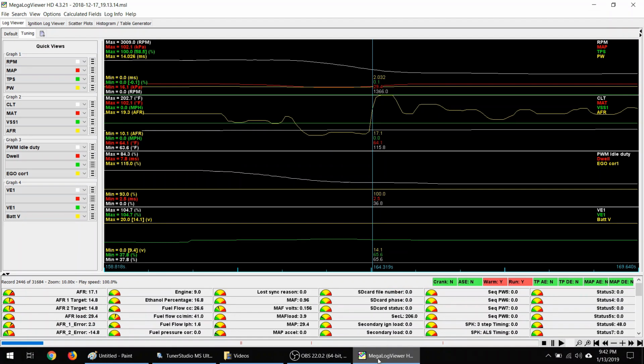So in your logger, you're going to want to look at what it's doing in terms of your AFR. Your logger may be set up differently, but this is how I have mine. AFR is the yellow line right here, and you can see some oscillation here. This is a random log that I just brought up.